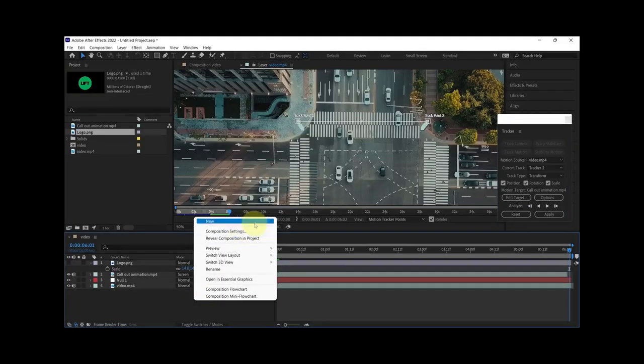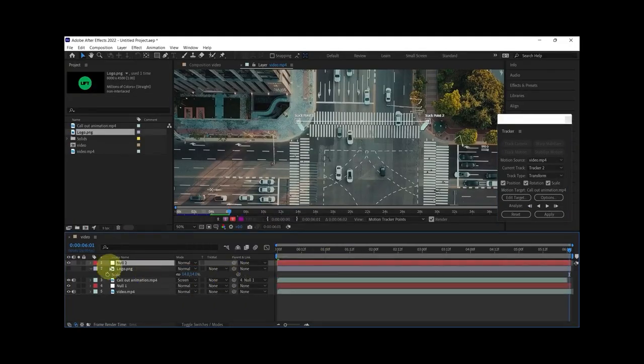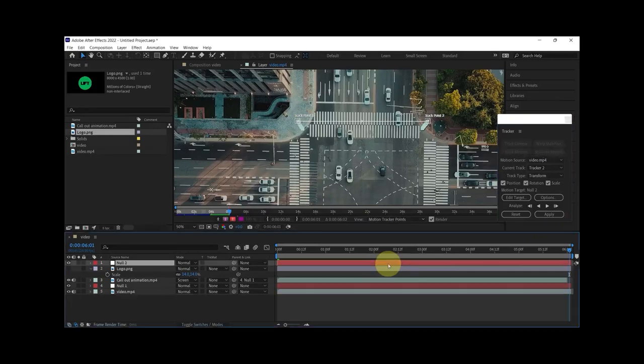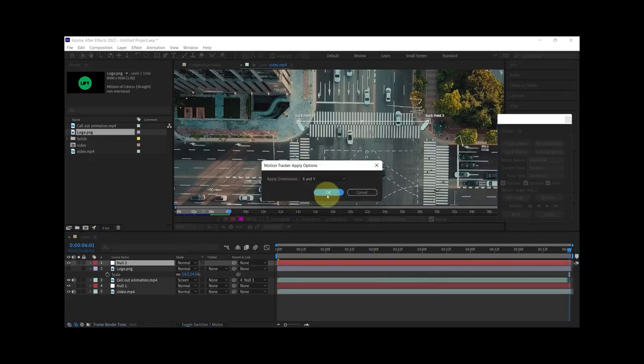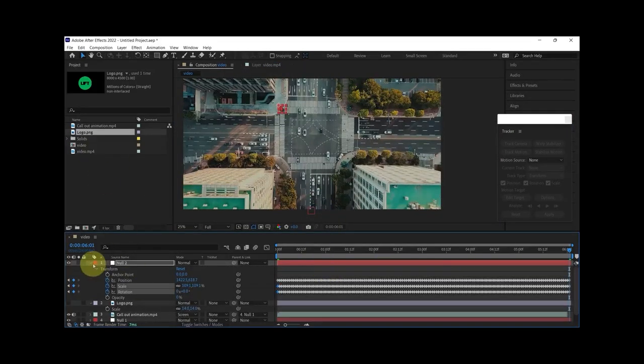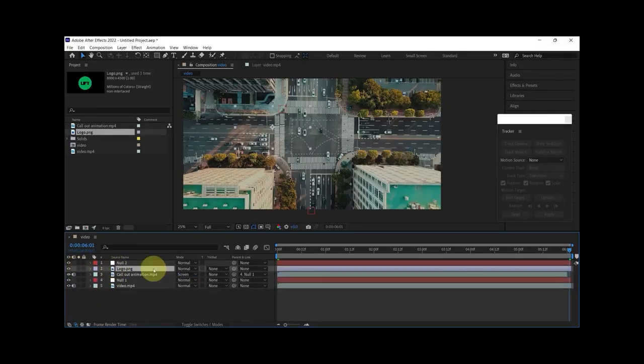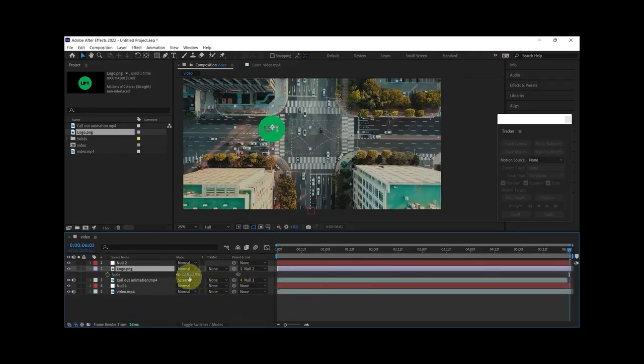Let's go ahead now, add a null object. And same thing, select the video, edit targets, null number 2, okay. Select null number 2, apply, XY, dimensions. Select the logo, make it visible. Parent it to null number 2. S for scale, maybe make it bigger a little bit. Position, adjust it to the left more.